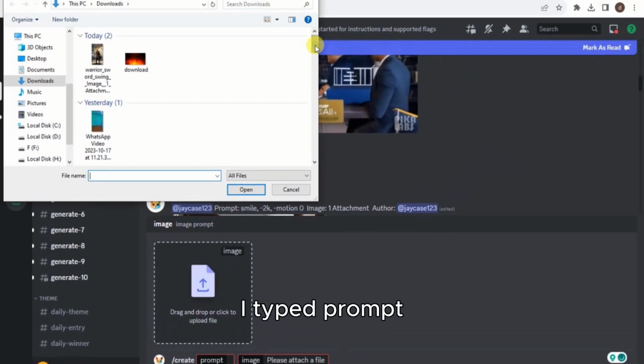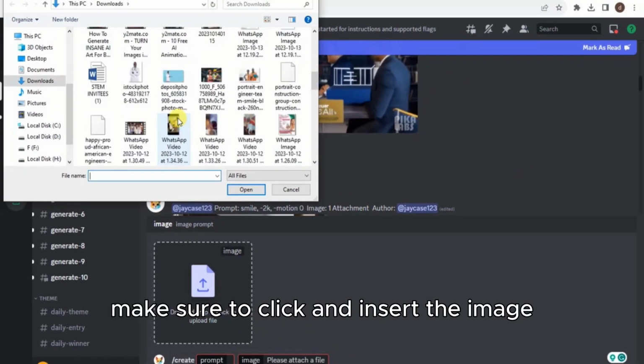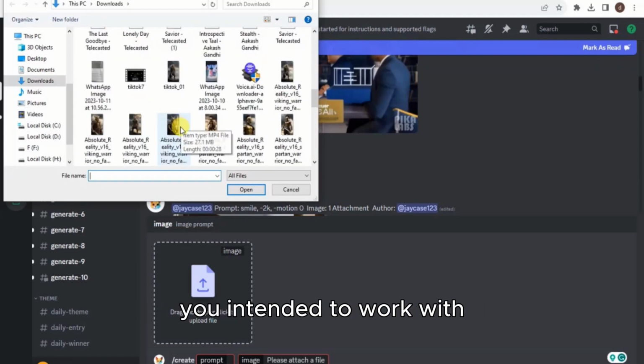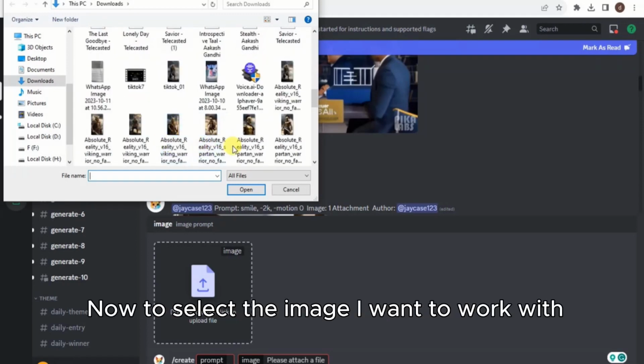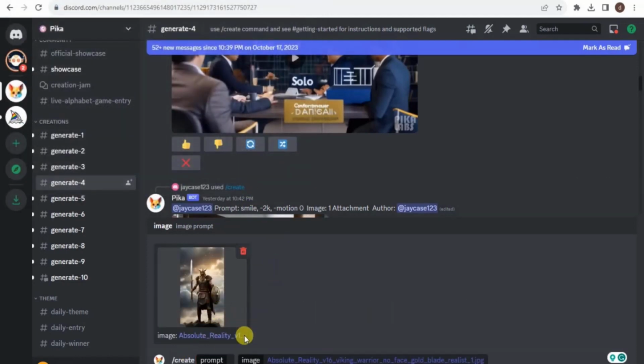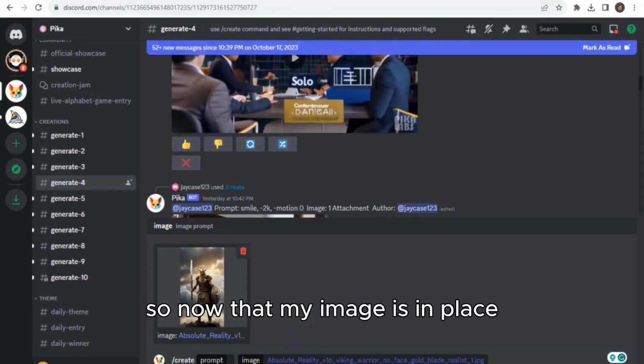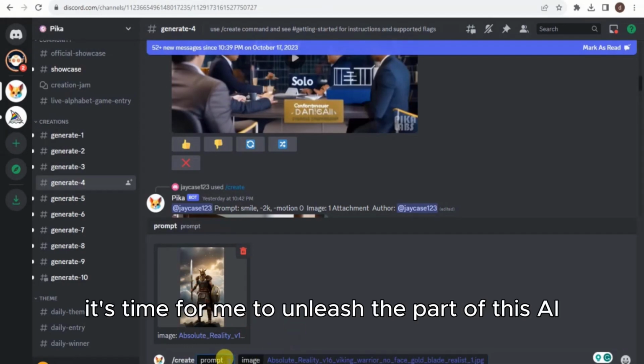To get started, I typed /prompt. Just insert /prompt into the search bar, but before that, make sure to click and insert the image you intended to work with. So I'm going to navigate to my PC now to select the image I want to work with. I'm looking for the right image, this one. So now that my image is in place, it's time for me to unleash the power of this AI.